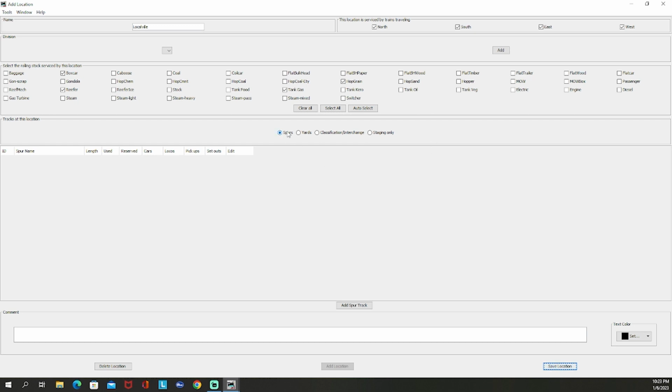Okay, now we want to put in some spurs. This is an industry spurs. We have 4 industries in town. We have 5 tracks. So we're going to build 5 spurs in here. This town does not have yards, and it does not have classification or interchange tracks, and it is not staging, so we're going to leave those out.